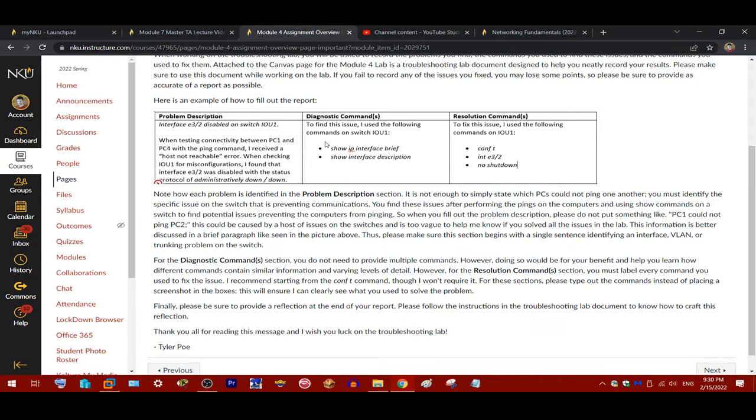use the router commands, like the show commands you use to diagnose it. Basically, you're looking for it. So just put a show command or two there. Finally, the resolution commands are the commands you use to fix the problem. That's all you need to put there.